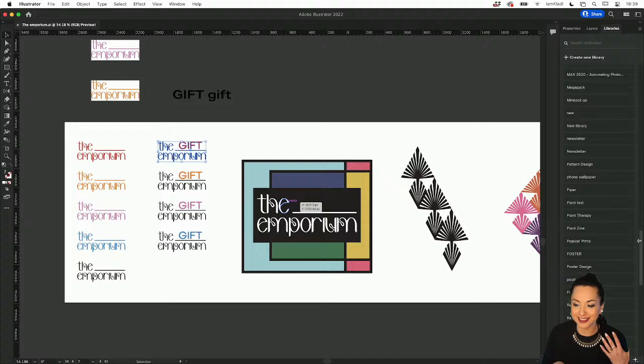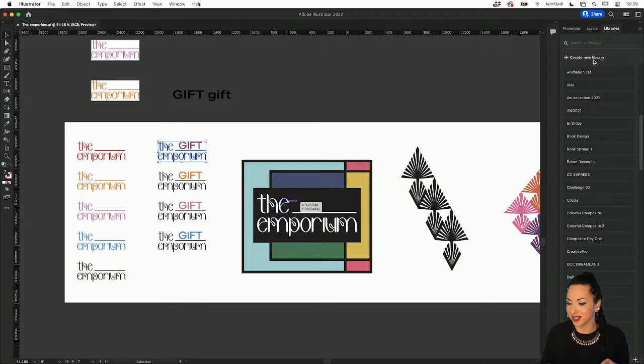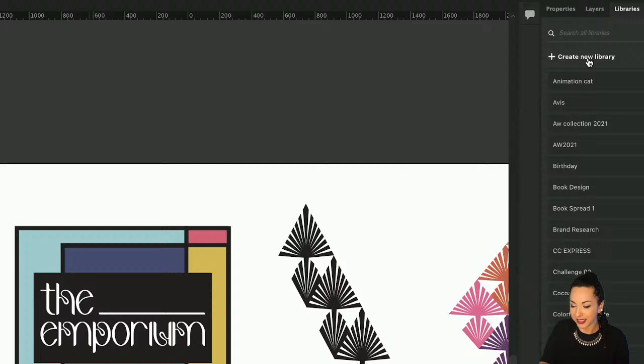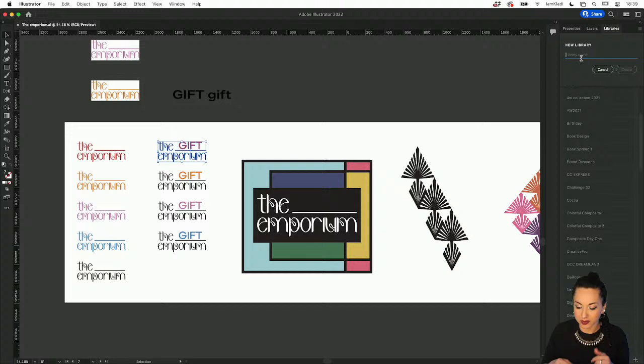And to start, all you have to do is to click on Create New Library, just right here. Let me zoom in on it. And by clicking on Create New Library, you will be able to start by naming your library. So I'm going to call this one Mockup Assets. And by doing so, Mockup The Emporium, so I actually know what I'm working on and what brand it is related to.